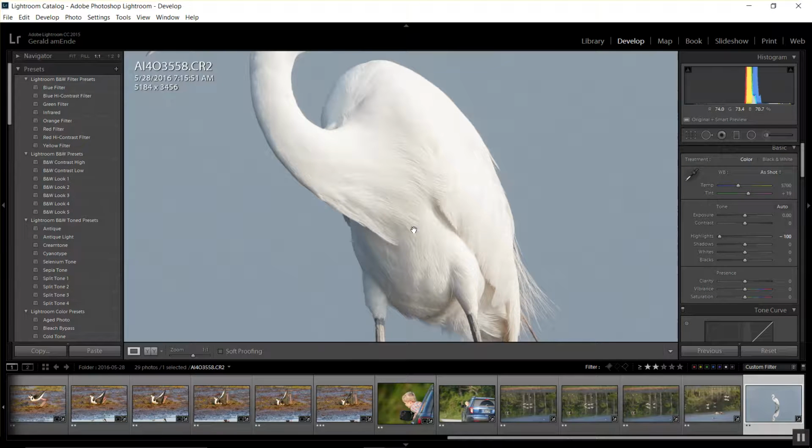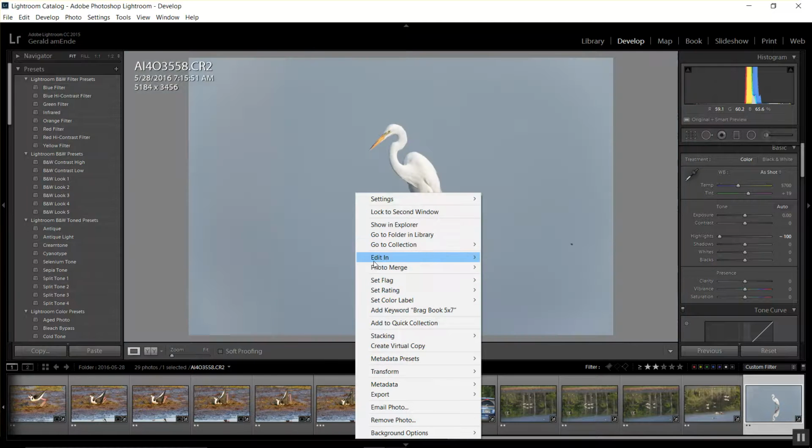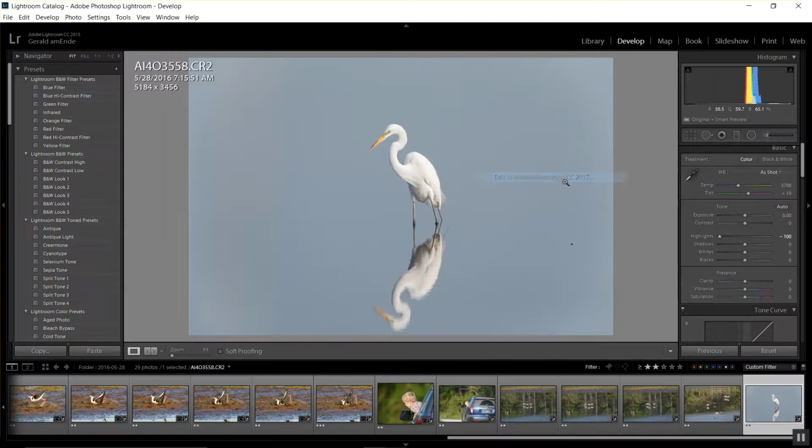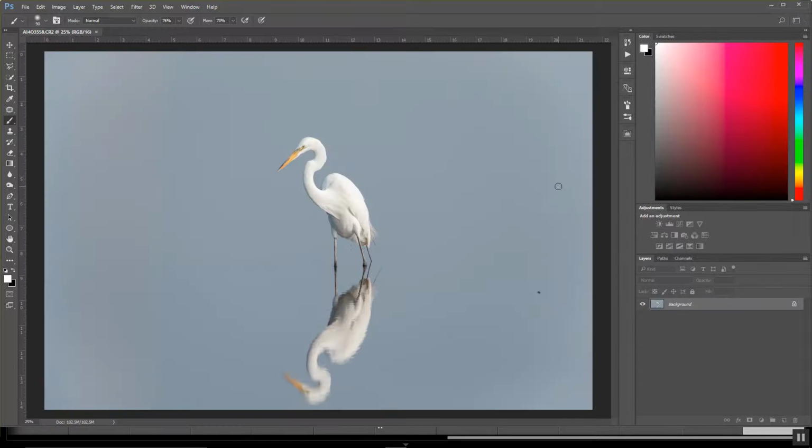So the next step that I use is to open this image in Photoshop, and we'll do that by clicking on the image, and then Edit in Photoshop. So that takes us over to Photoshop here, and in Photoshop we can apply the Nik Detail Extractor.